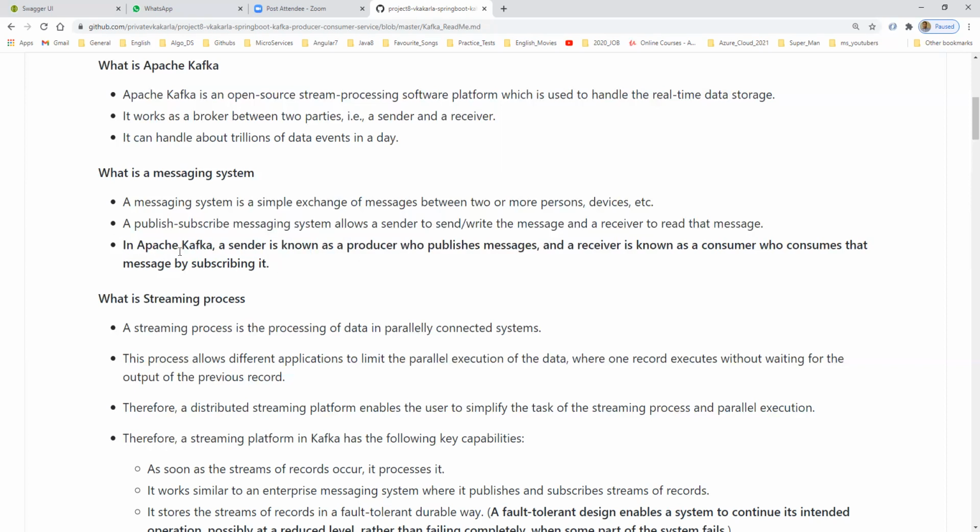And in Apache Kafka, I already told you what the sender is and what the receiver is. That is what I conveyed here. In Apache Kafka, a sender is known as a producer, who publishes the messages. Simply, whoever publishes the messages we can call a sender. And a receiver is known as a consumer, who consumes the messages by subscribing. Whenever you subscribe, you automatically get the notification or the data from whoever is publishing messages inside the Kafka topics. So that is a messaging system.